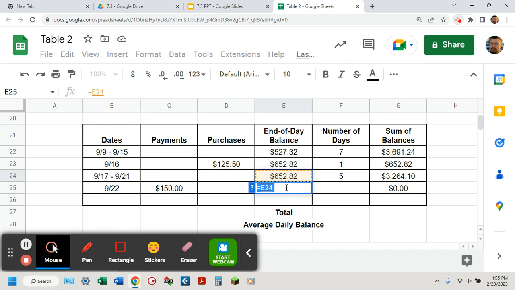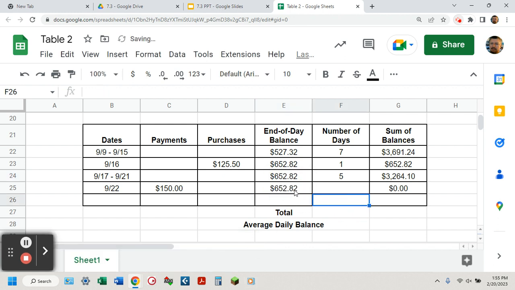Let me do that again. I don't like that suggestion thing there. All right, let me get out of there. Get rid of that. Okay, press equals, this, and now it's going to be minus because it's a payment made. There you go. So then there's less money that is owed.